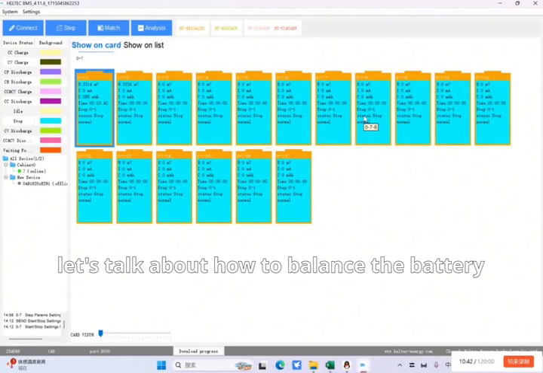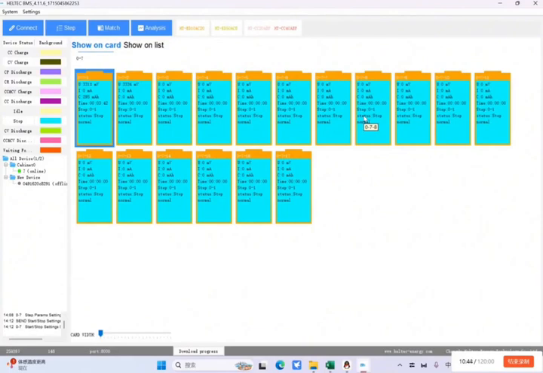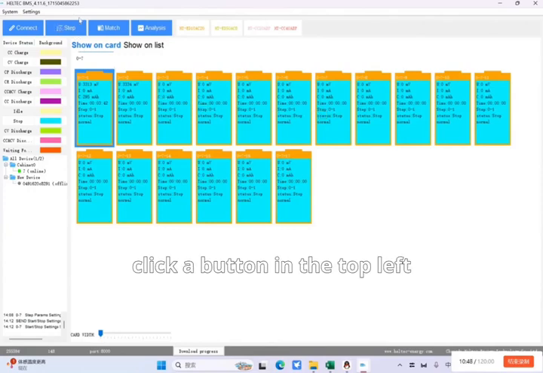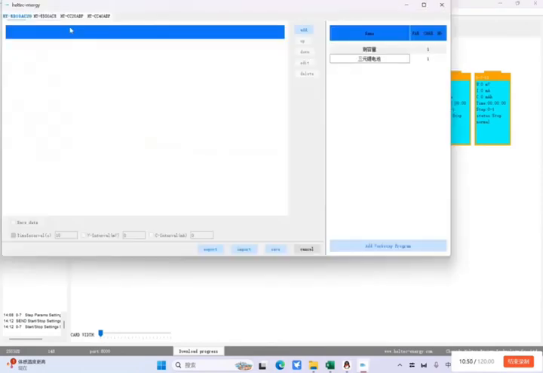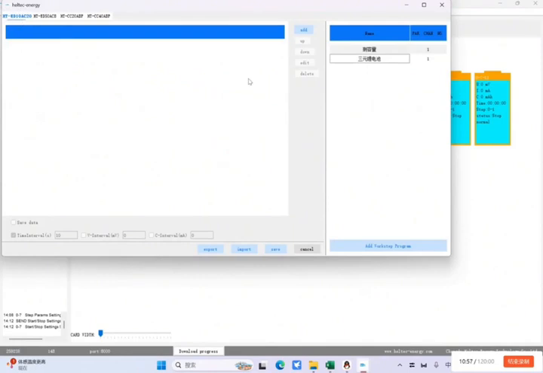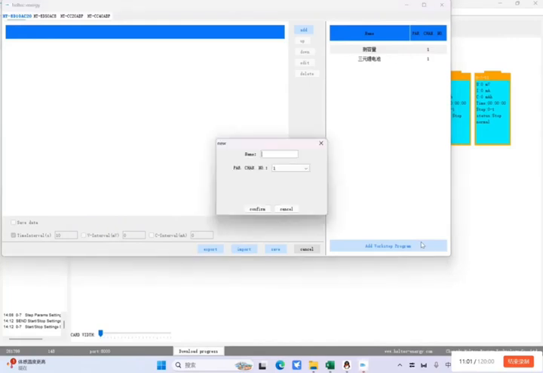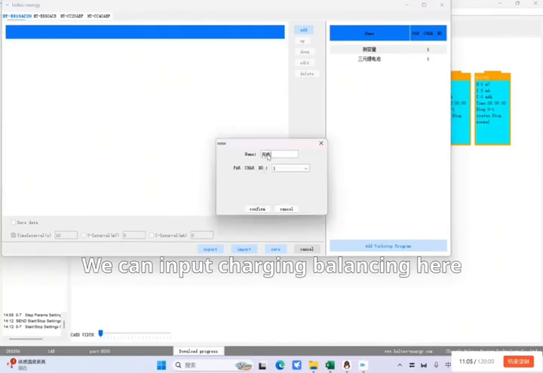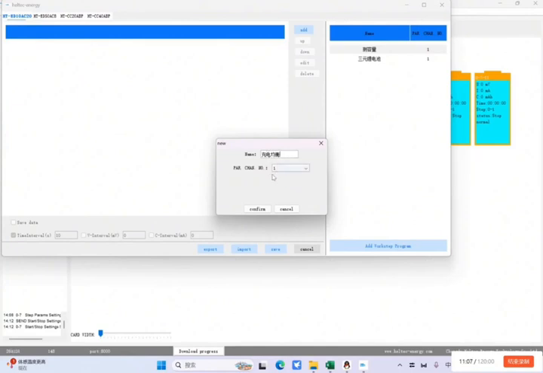Next, let's talk about how to balance the battery. First, click a button in the top left. Next, select your machine model in the top left. Then, create a new plan in the bottom right. Name, we can input charging balancing here. Number of parallel connections, choose 1. Confirm.